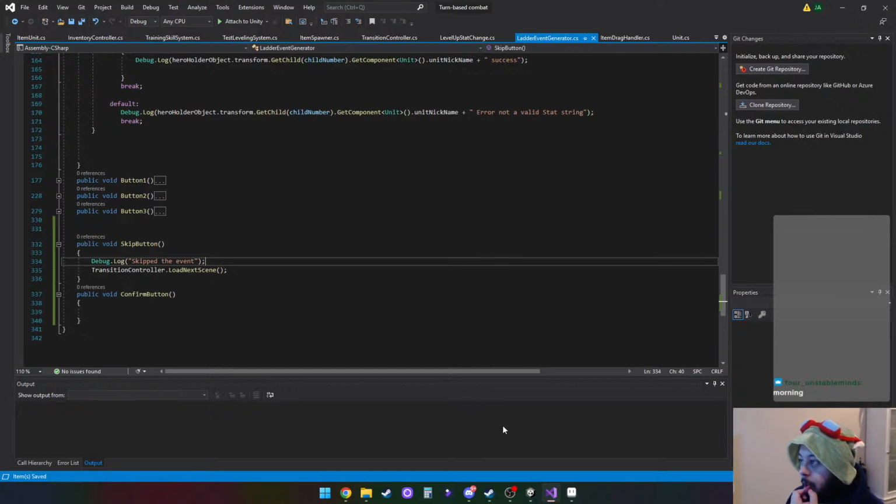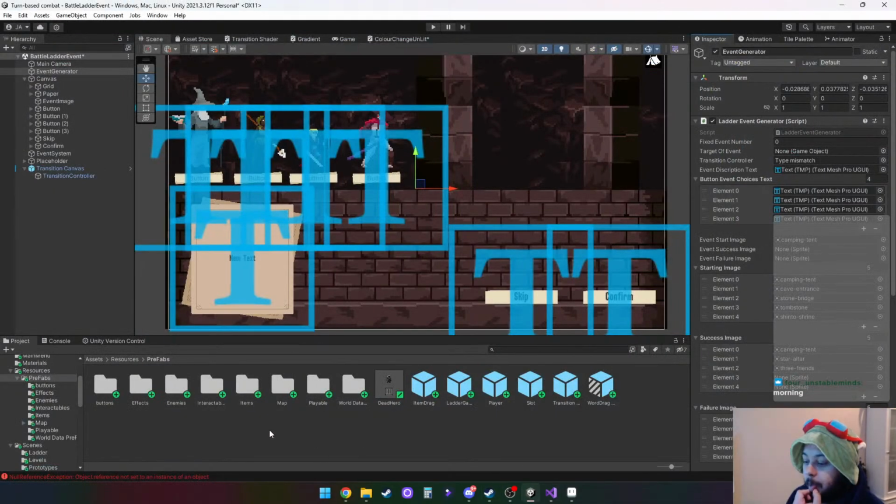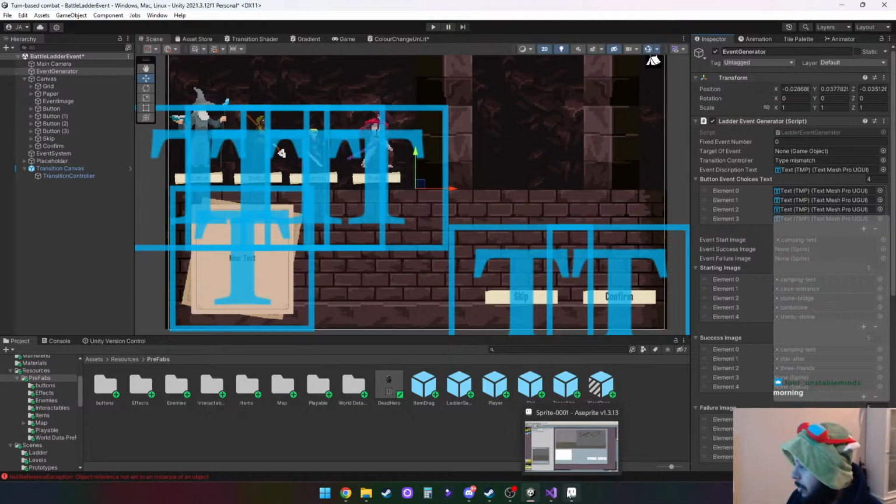There's also another thing I want to play with. Kind of jumping around a little bit today. But at least this skip button will work and get me out of here. Just fine. Yeah, starting image, success image, fail image. Maybe I just need like a check mark. Maybe I'll make a check mark.